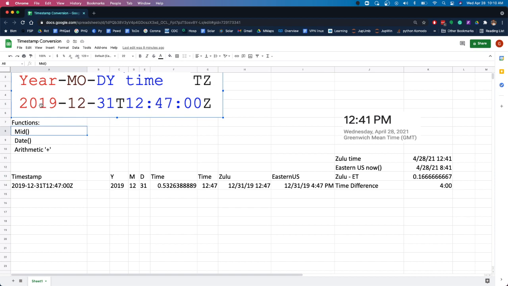So here you can see we have the year, the month, the day, and then there's the time. And then finally there's the Z. So really you have these three components here for the date, another one for the time, and another one for the time zone. So you have 5 different things that you need to convert. And I'm going to show you how to do it quite simply in Excel using the functions of just mid and date. Okay. I'm also using arithmetic.